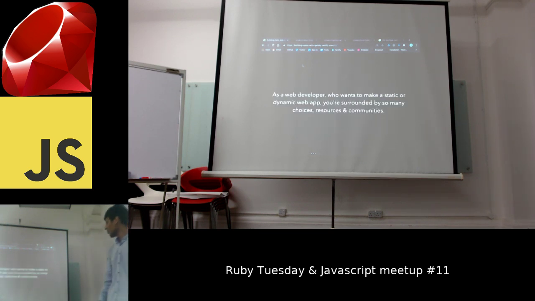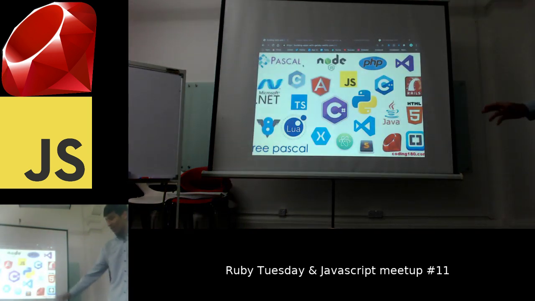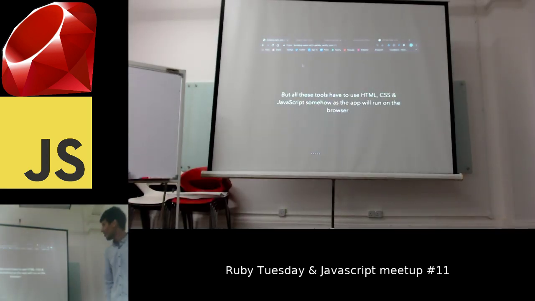As a web developer who wants to make a static or dynamic web app, you're surrounded by so many tools and resources and communities. You have Angular, React, TypeScript, a lot. But all these tools have to use HTML, CSS, and JavaScript because your app will run on the browser.